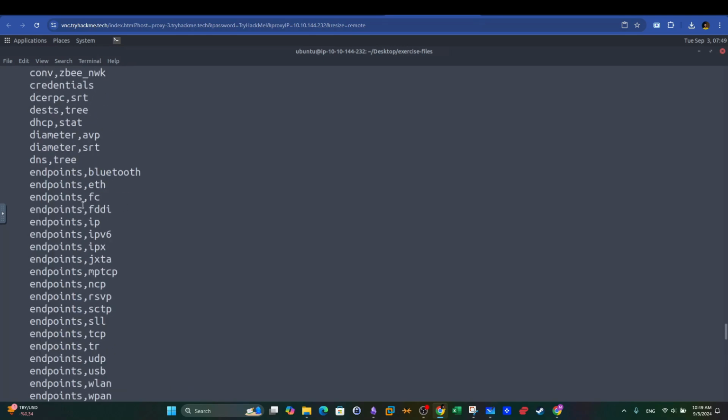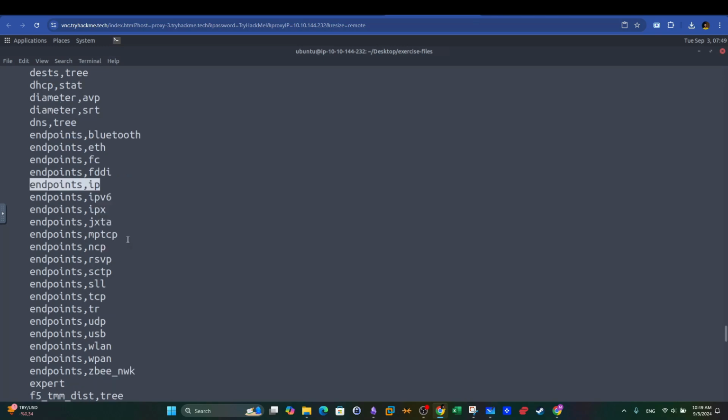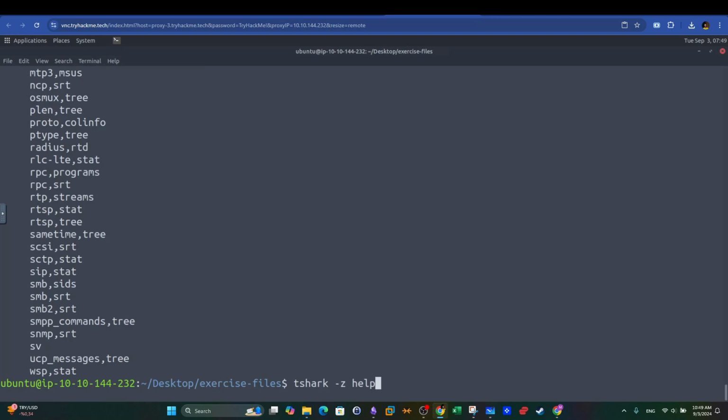So we have all the endpoints here. Now, depending on the protocol we choose, the filter will follow. For example, we can choose endpoints IP to display the endpoints based on IP addresses, which is the most commonly used filter here. Let's use that. Okay, -z, endpoints IP, and of course, -q.